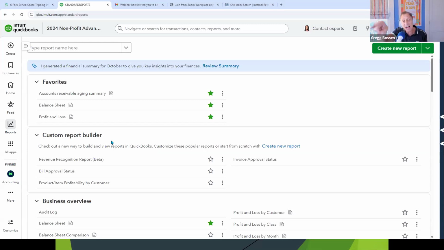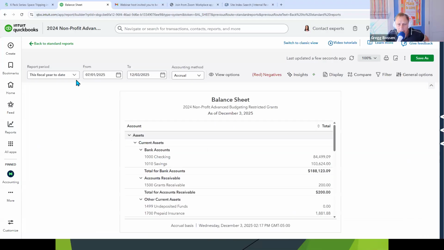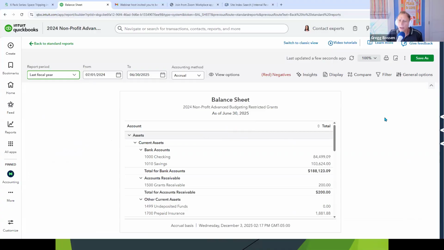So this nonprofit that I have, this sample ends on June 30. So I'm going to click on the balance sheet. Now, you can look at a balance sheet at the end of every month, but I'm just going to make it as of last fiscal year, which ended June 30 of 25. I'm going to read this statement and tell you what you should be looking for.